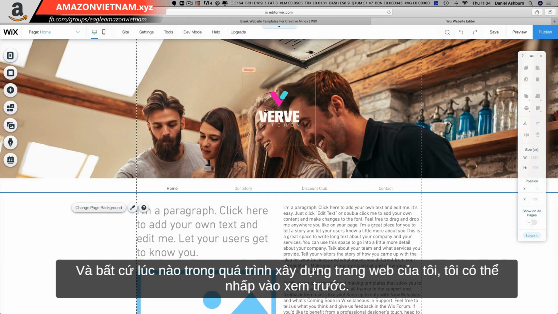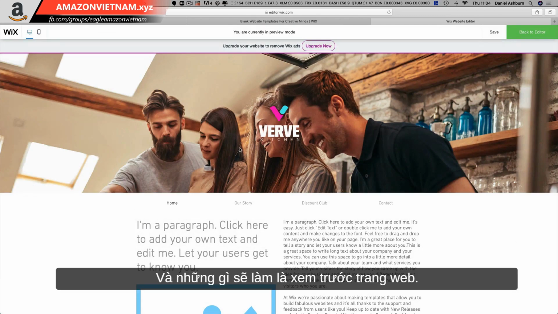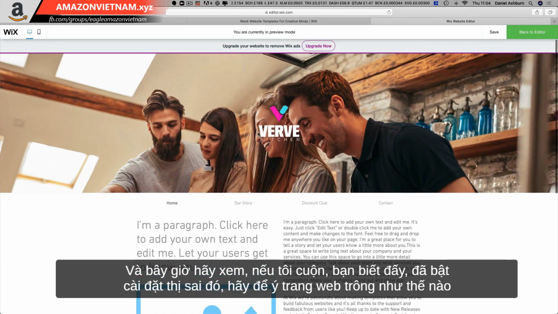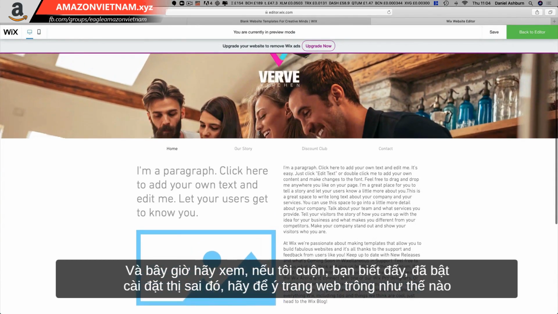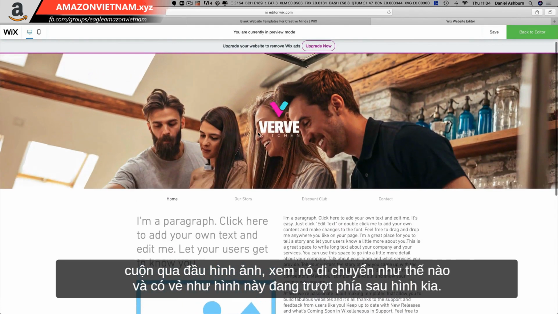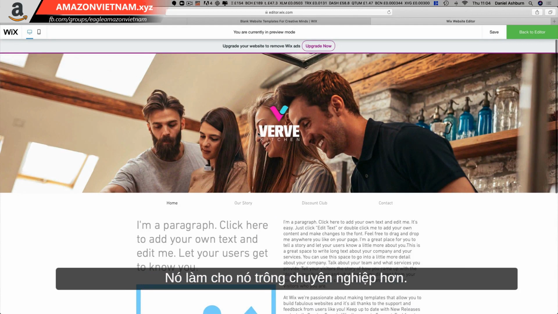And at any time during building my website, I can click preview. And what that's going to do is preview the site. And I think that looks pretty good. And now look, if I scroll, you know I enabled that parallax setting. Notice how the website looks like it's scrolling over the top of the image. See how it sort of moves and looks like one is sliding behind the other? It just adds a nice little depth to the website and makes it look more professional. So that's what parallax scrolling enables.